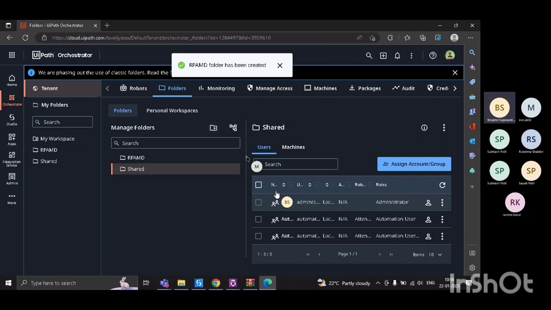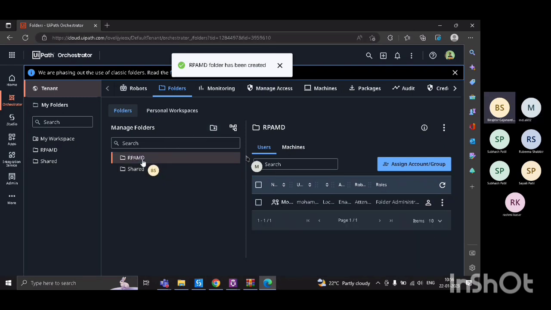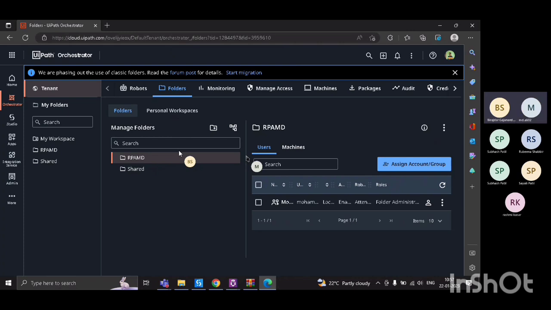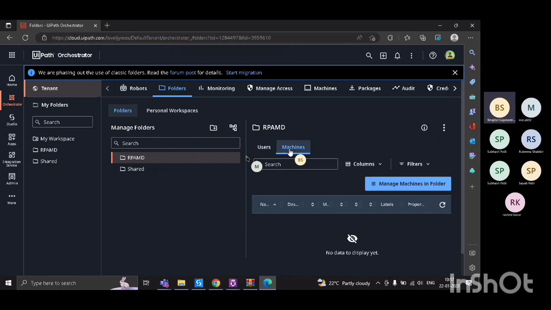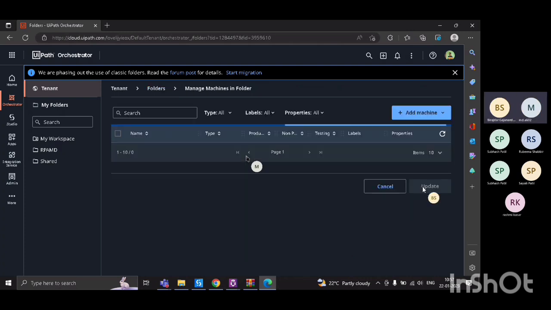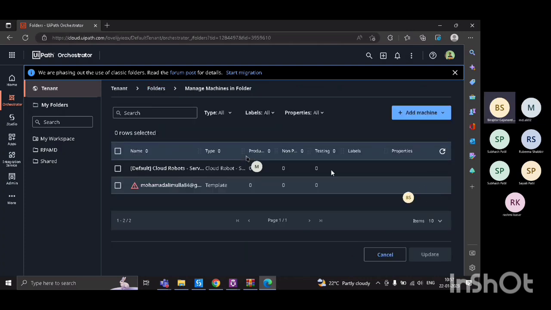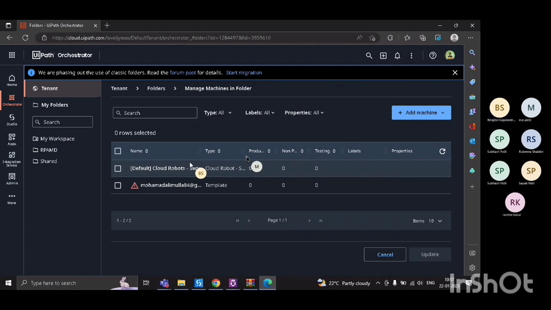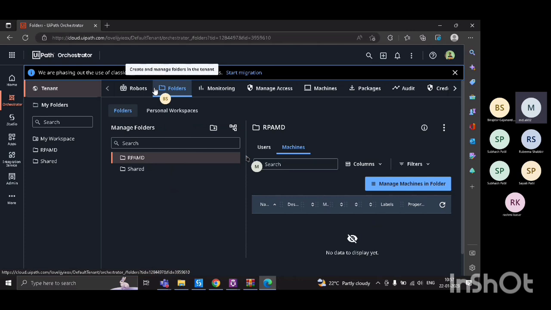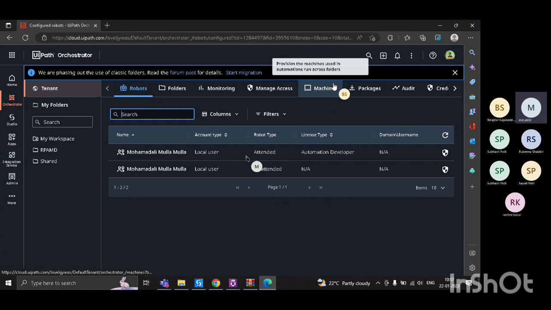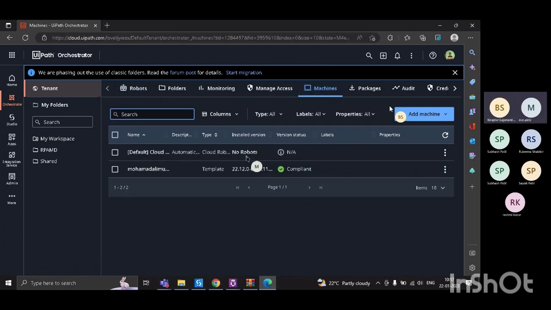You haven't created a folder, so that is the reason. You haven't added anything here. You need to add a folder, then machines, etc. The process is incomplete. How could it come? You haven't added machines also. Yesterday I was facing a problem with the credentials, so it was incomplete, sir. No problem. We can do that.